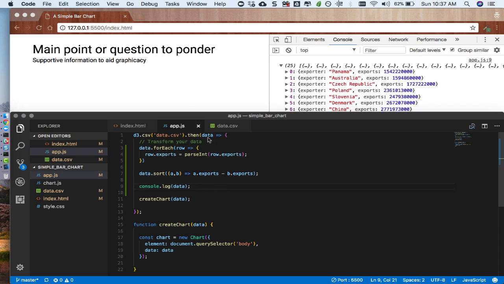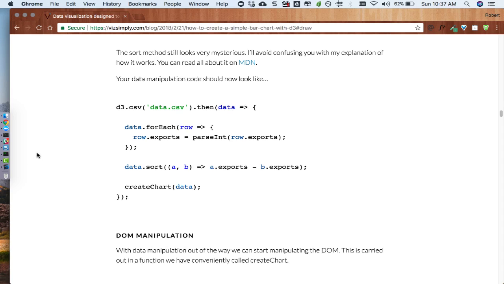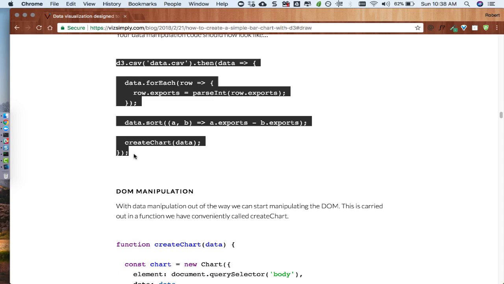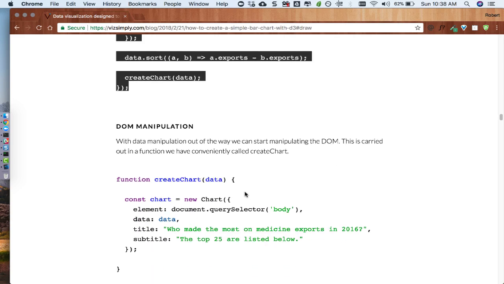Logging. We can just keep the log. That's fine. Let's see where we're at now. Yeah. So our data manipulation phase of this little tutorial is done. Next is the DOM manipulation.